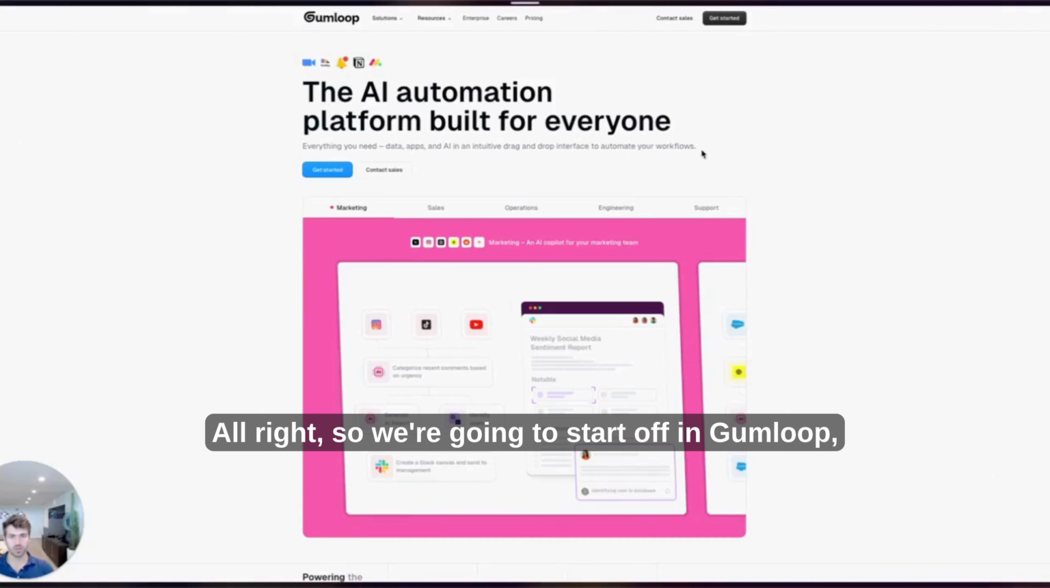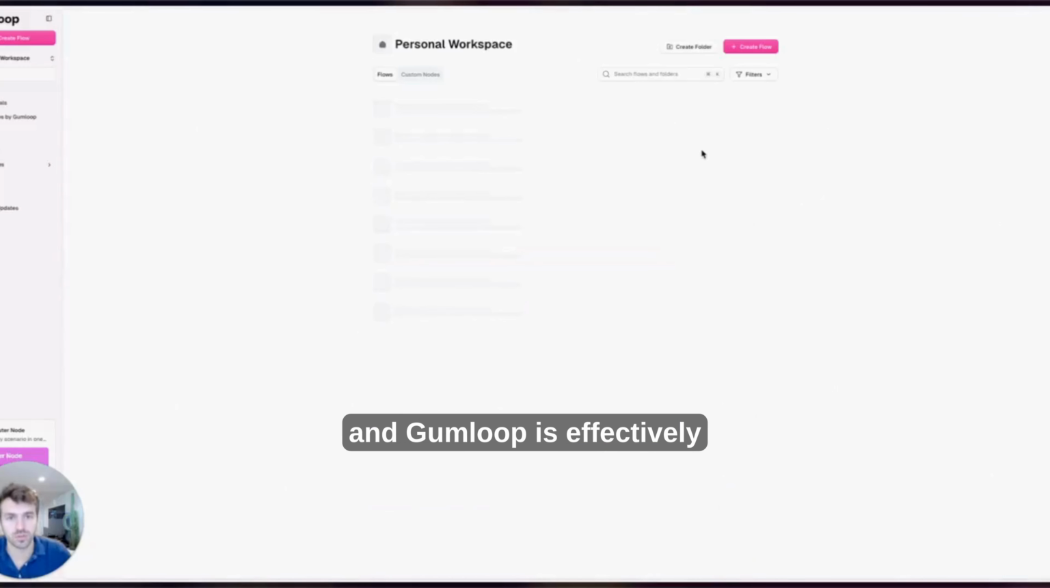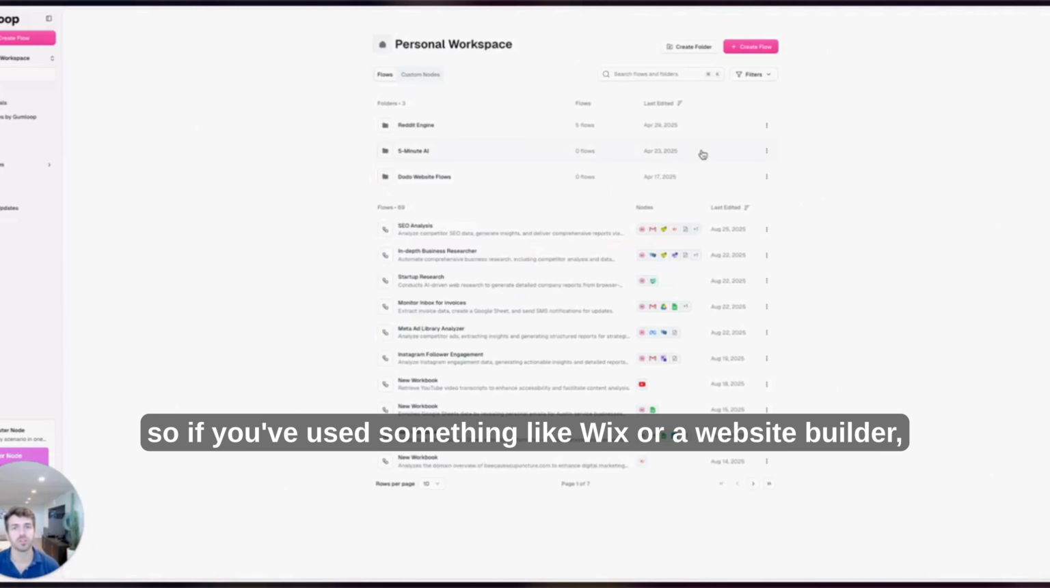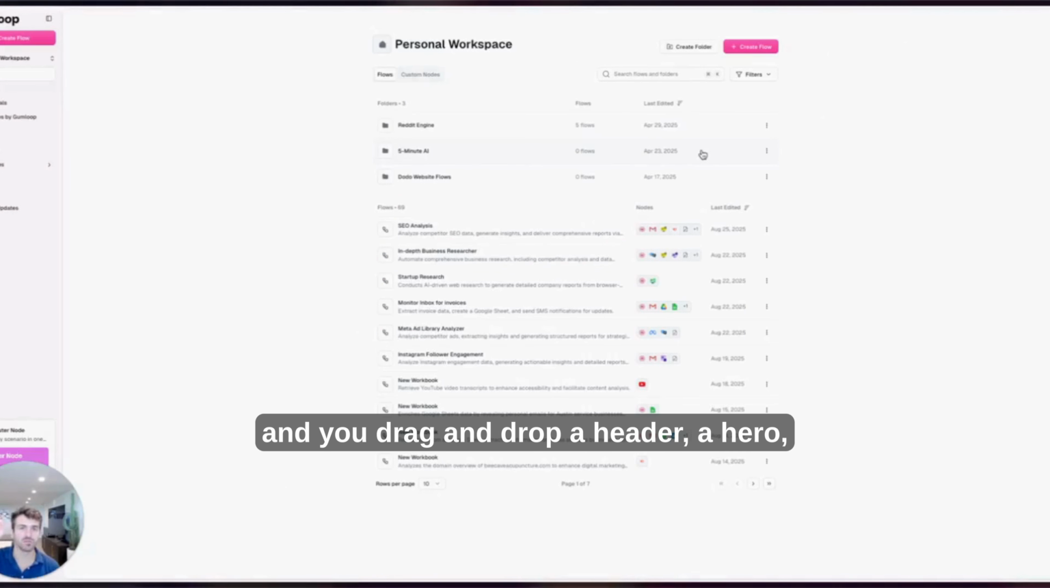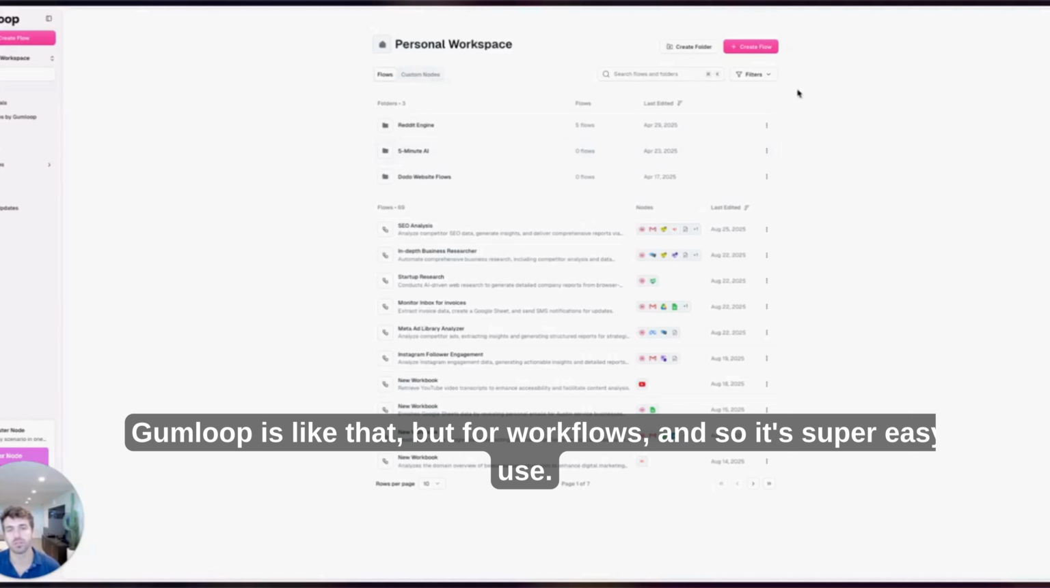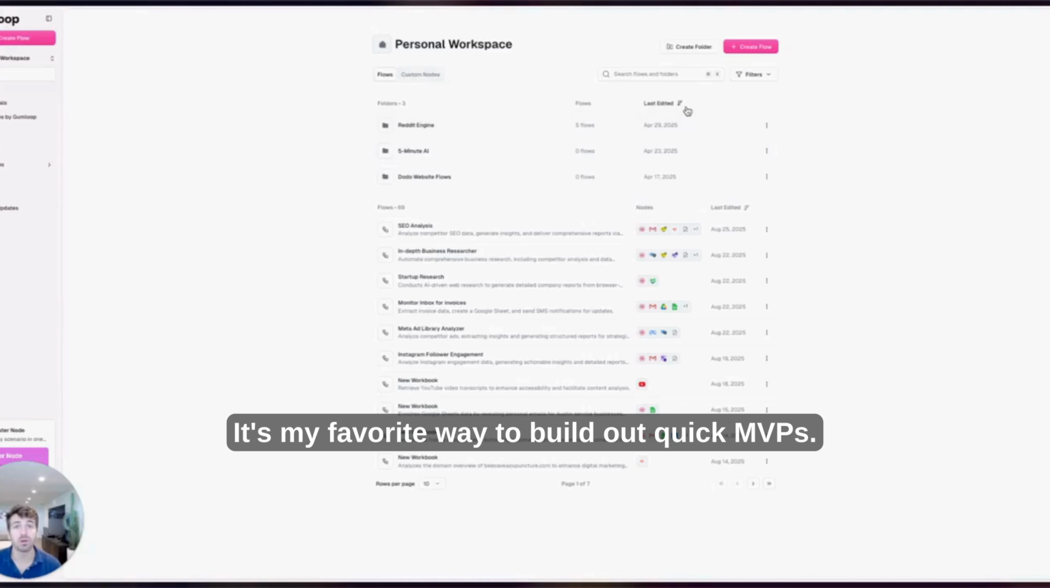All right, so we're going to start off in Gumloop. And Gumloop is effectively a drag and drop workflow builder. So if you've used something like Wix or a website builder and you drag and drop a header, a hero, whatever it is, it actually creates code in the back end. Gumloop is like that, but for workflows. And so it's super easy to use. It's my favorite way to build out quick MVPs.